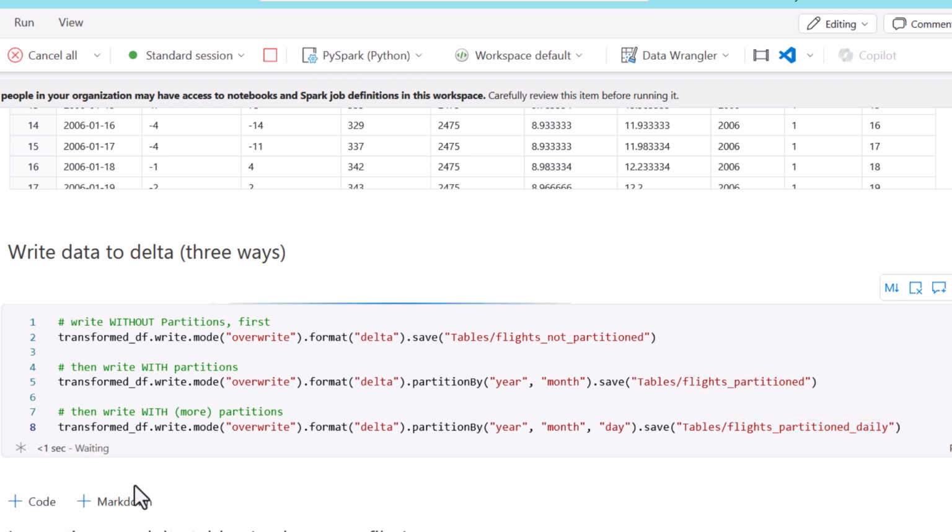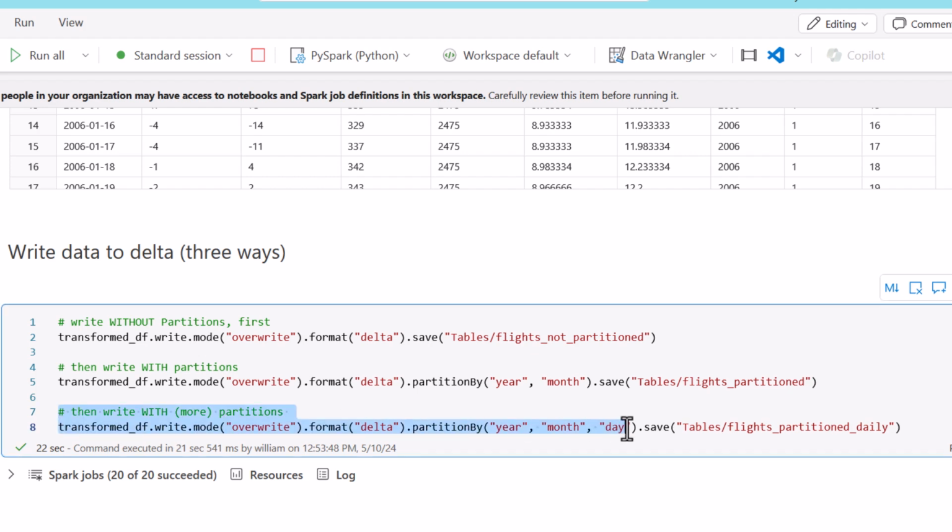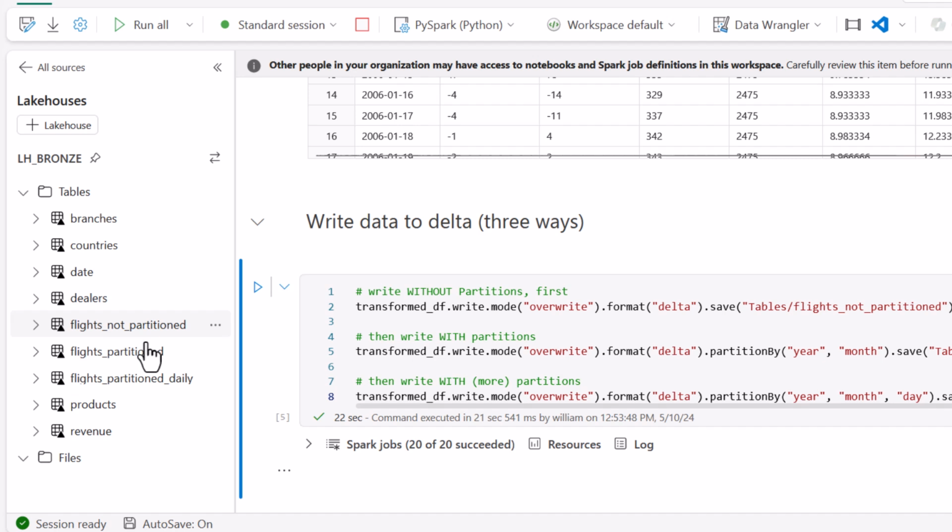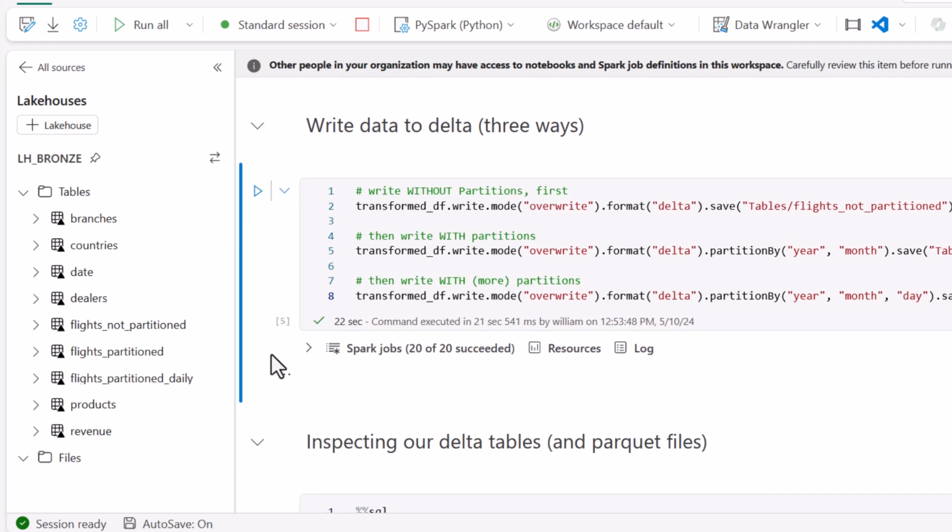Let's just run those. Okay, so now our cell has been executed. All of our Spark jobs have concluded. Let's just have a look at this. So yeah, now you can see in our lakehouse tables, we've got flights not partitioned, flights partitioned, and flights partitioned daily. So we've got 3 different tables here, all with different partitioning strategies. So let's inspect those and see what's going on.